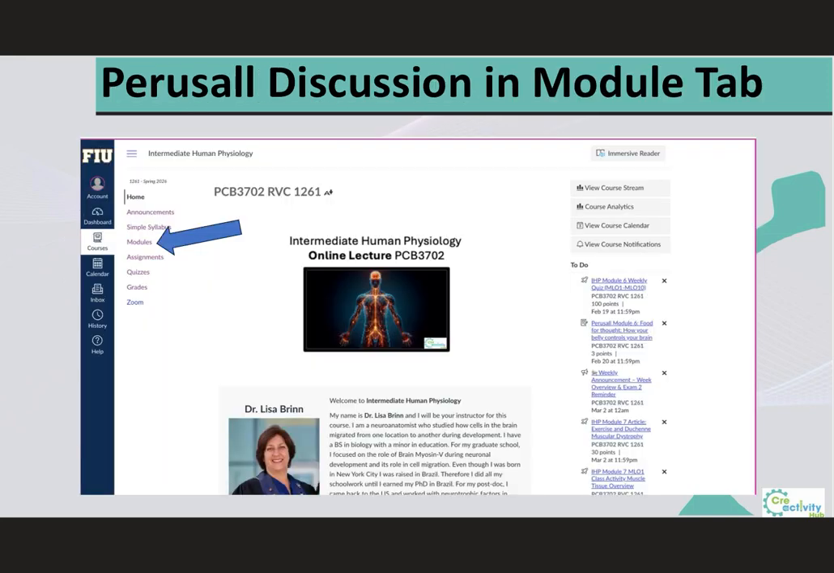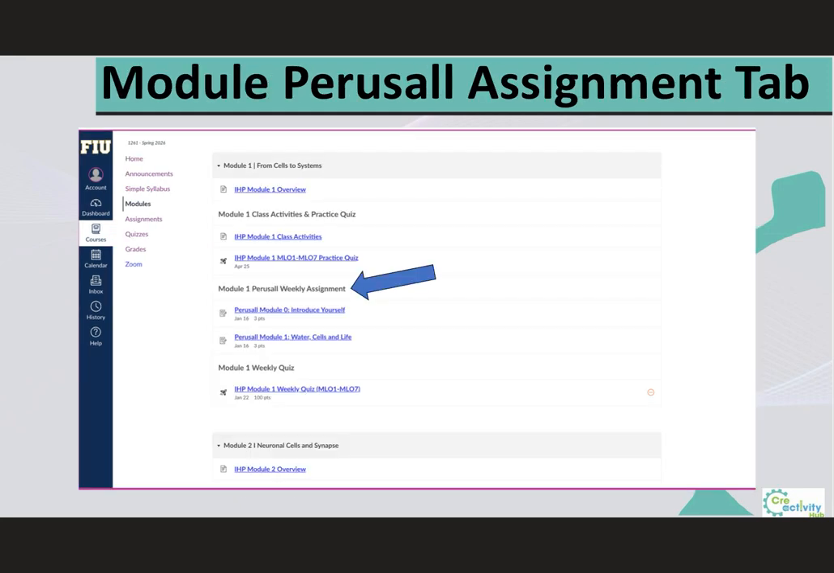So how are you going to find the Perusall assignments? You're going to go inside the Intermediate Human Physiology shell on Canvas. You're going to click initially on Modules. Under Modules, this page will open up. It will contain the list of all the modules. Here we can see Module 1, right below it Module 2, and then all the assignments listed for Module 1 are here, for example, and your Perusall weekly assignment is going to be listed right over here.